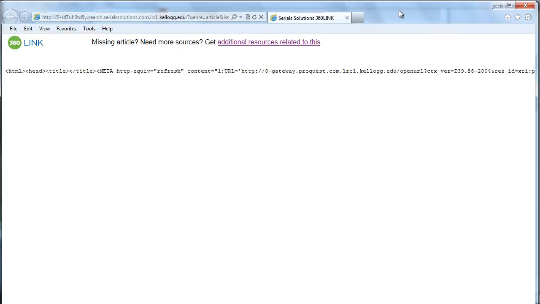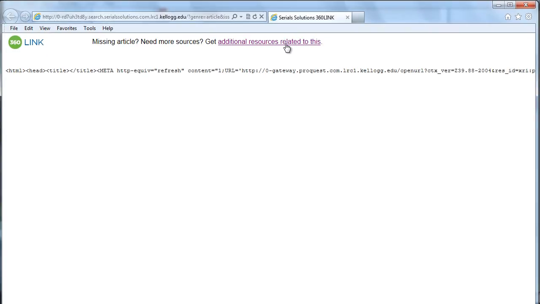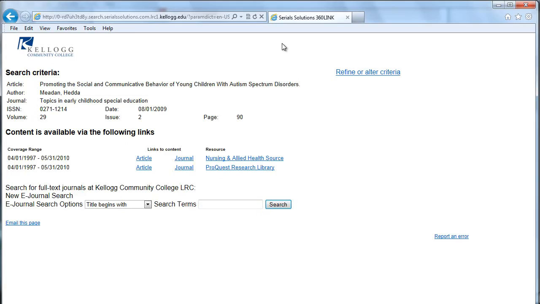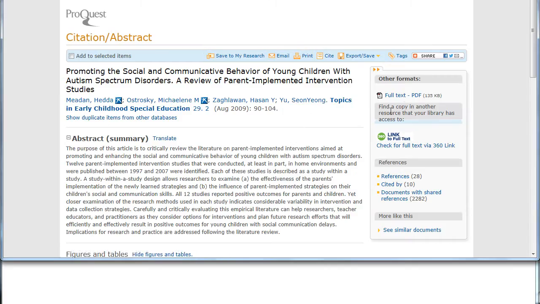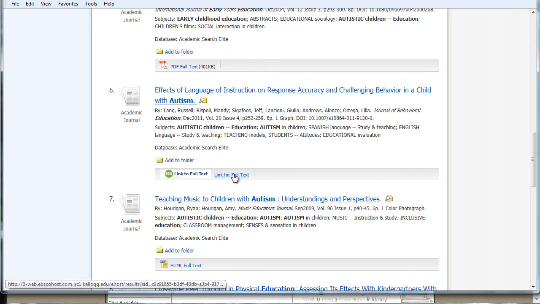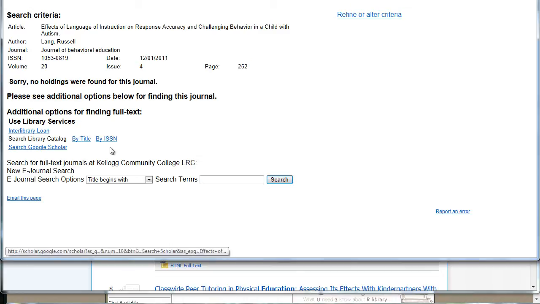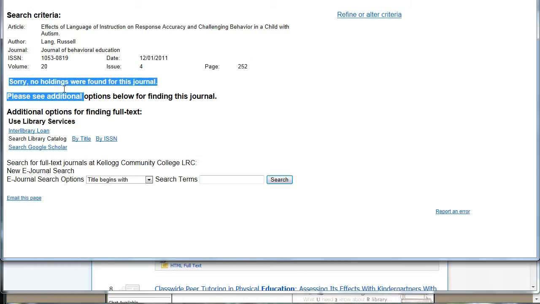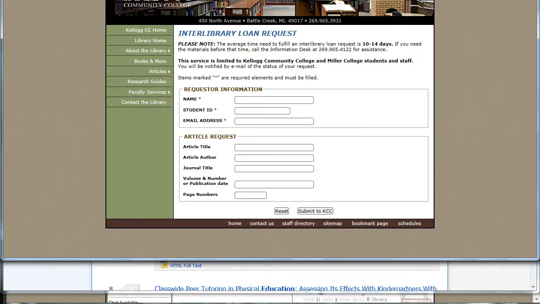Now, sometimes you'll find the article will open right away, or you'll need to follow some links in order to eventually get to the full text of the article. Sometimes articles, when you link for full text, we do not have them in full text at our library. In that case, you would need to fill out an interlibrary loan form, and it can take up to 2 weeks to get the article.